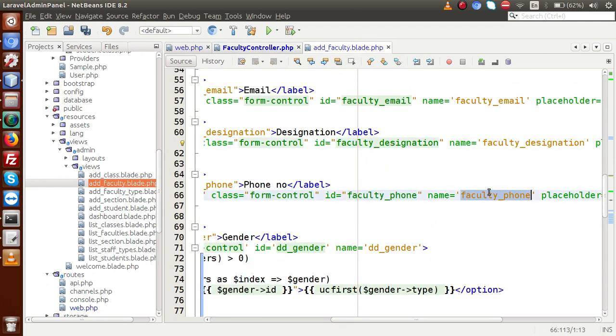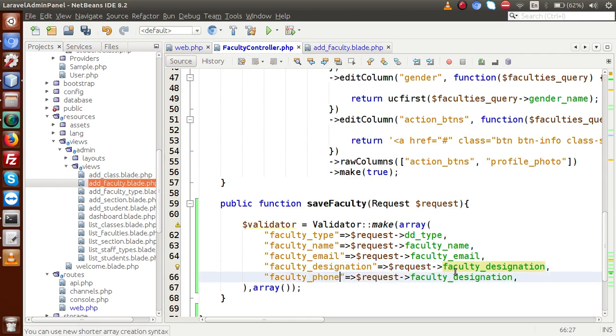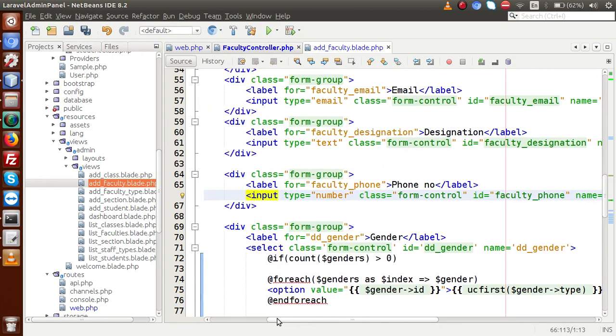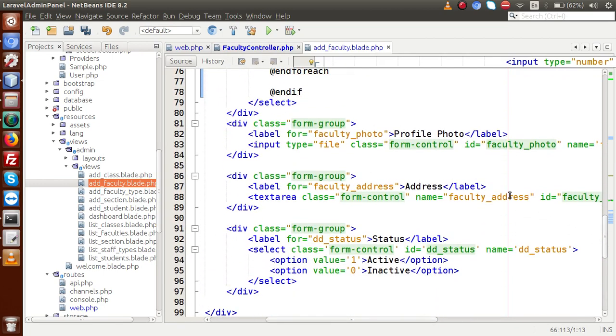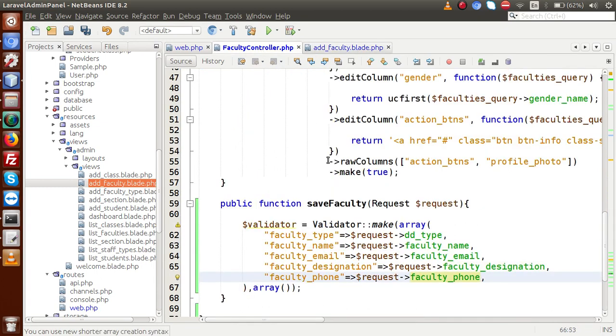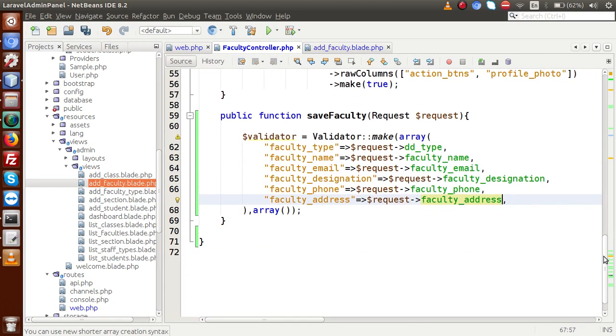Next we have to copy the faculty phone number, this is also a mandatory field, so copy, paste it here, go to the HTML file, and the gender is okay. Next we have to call profile photo, and finally the address. So copy this address, and I'm going to paste it here. So basically guys, these are the fields that we want to be required before submitting the form, these are the values we got from the form, and now I'm going to apply the form rules according to these fields.